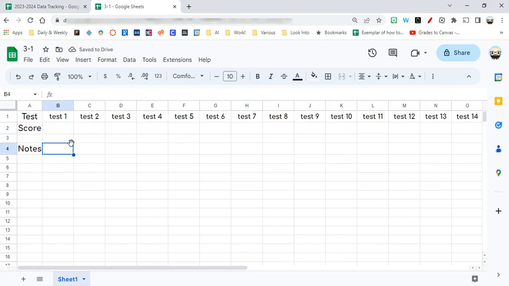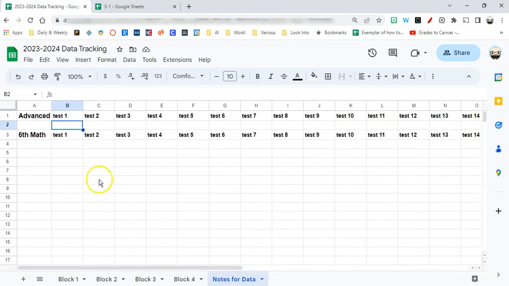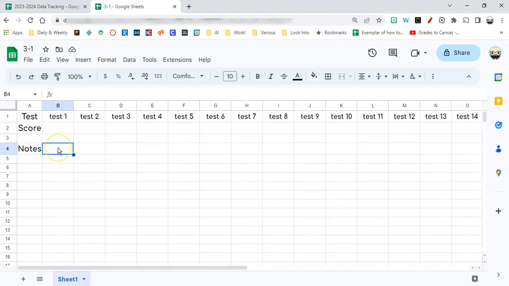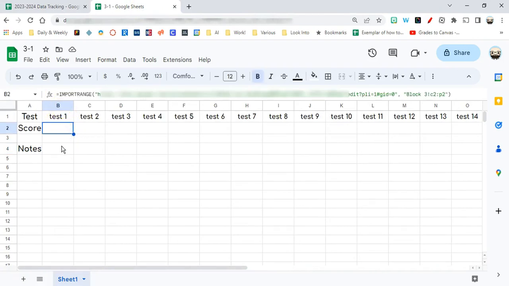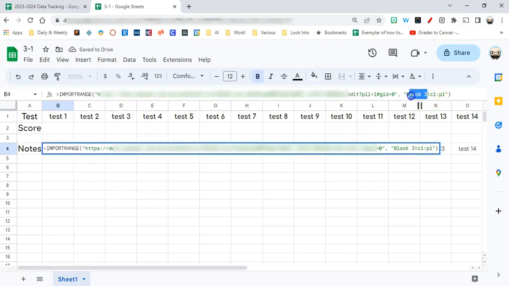Okay. Now, all my notes stuff I want to put in again, and that's Notes for Data. And since this is one of my regular math classes, I want to start with this cell and get all the way through cell O, and that's on the 4th line. So I'm going to click in, and I can actually put in that same thing that I have up here. I can paste it again, because what I need to do is change this part for the name of the tab. And the name of the tab is Notes for Data.